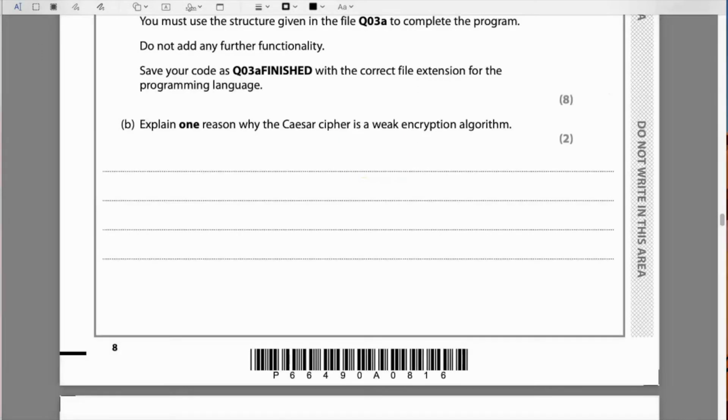Now I can move on to B. Explain one reason why the Caesar cipher is a weak encryption algorithm. Well, there's only a limited number of keys we can have. Realistically, up to 25, and with brute force, we could easily crack the code.